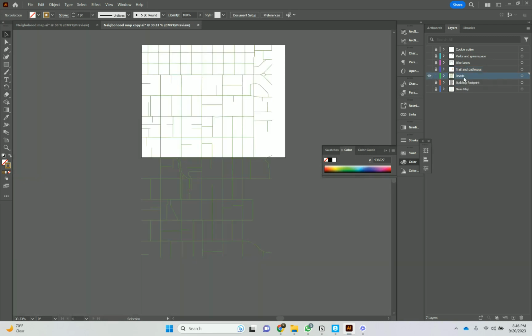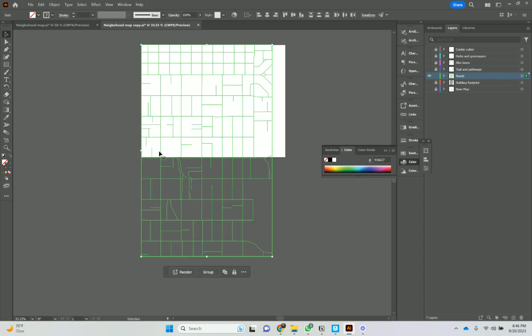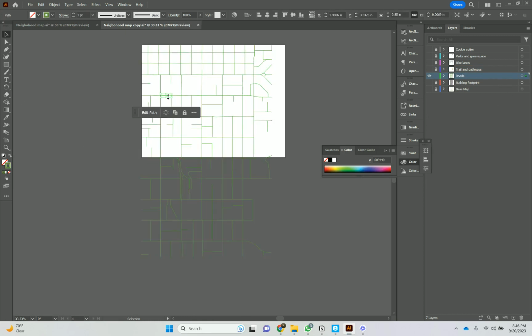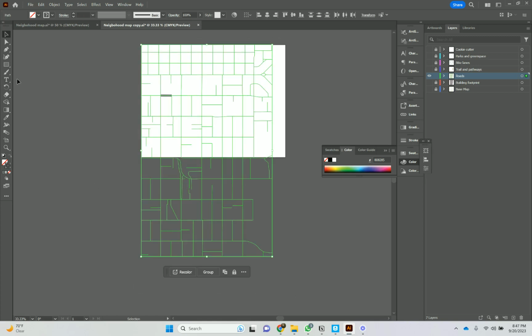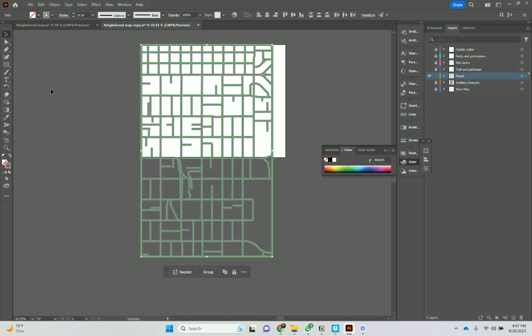Now for the roads, I'm going to select one of the roads and increase the stroke up to 10 or 11 points, and change the color to gray, maybe some lighter shades of gray. Select everything else and match property. So now I have my roads.